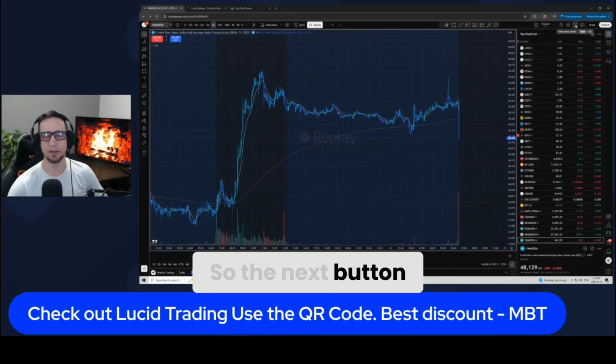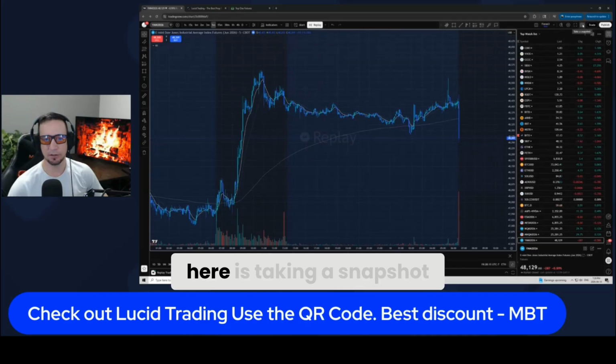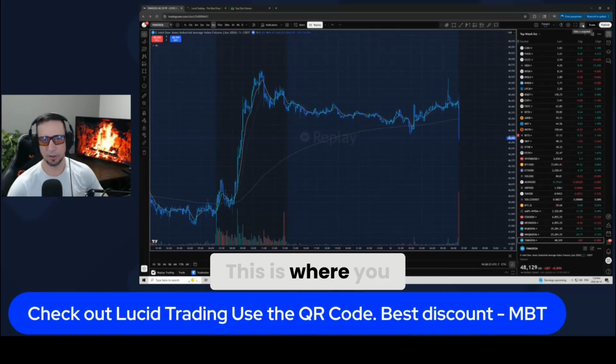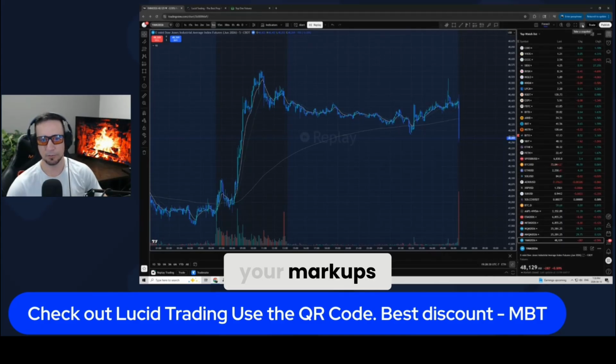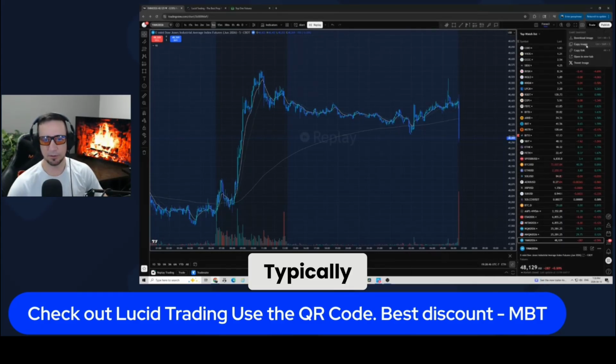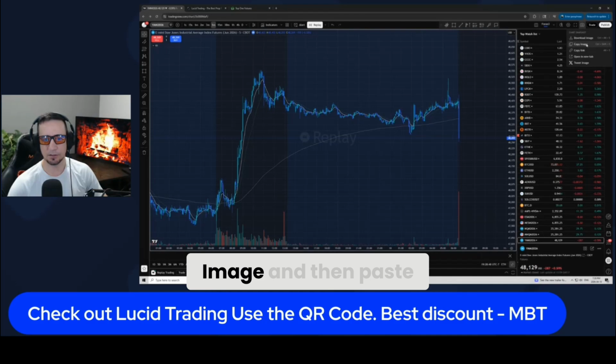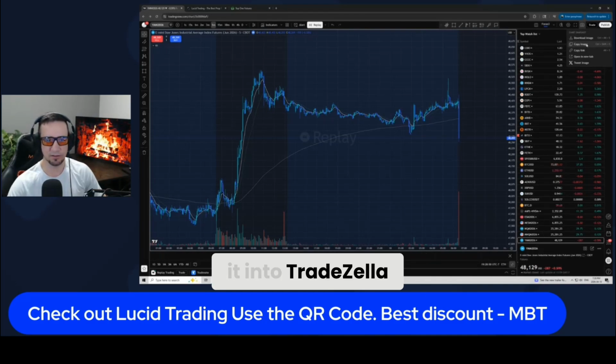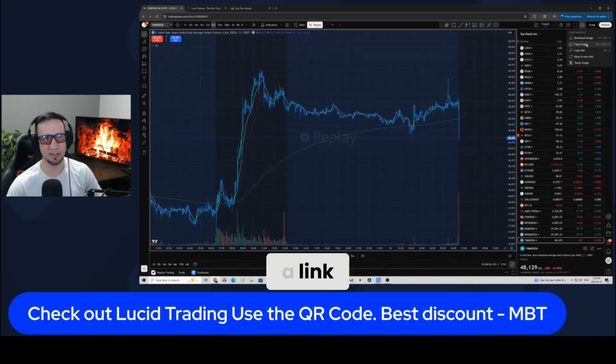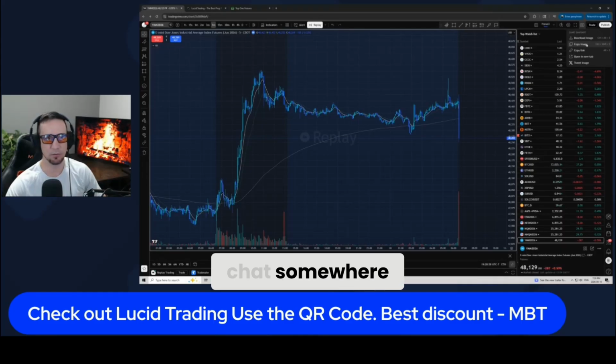So the next button after the full screen mode here is taking a snapshot. This is where you would take the snapshot and upload it to be able to save your markups so you can review them in the future. Typically, I will use copy image and then paste it into TradeZella, or copy it as a link. If you wanted to share it in a chat somewhere, you can send it as a link and then people can have access to it.